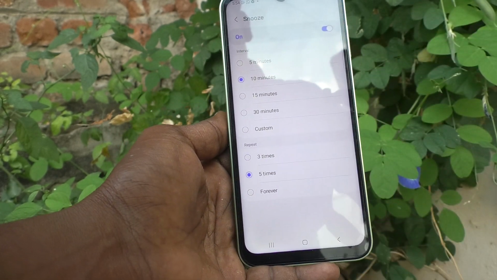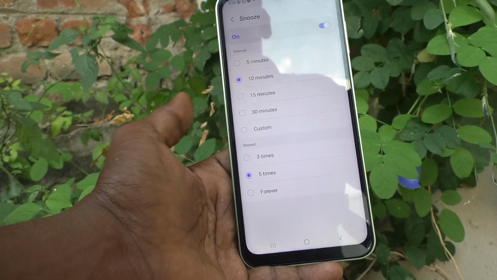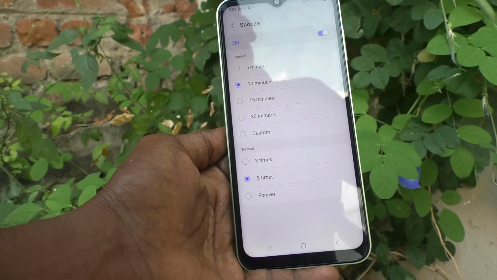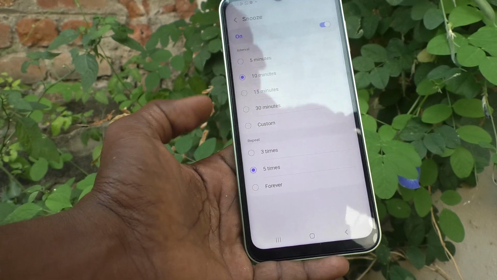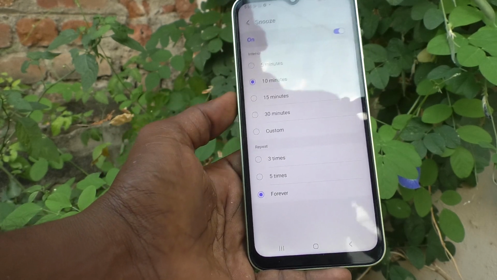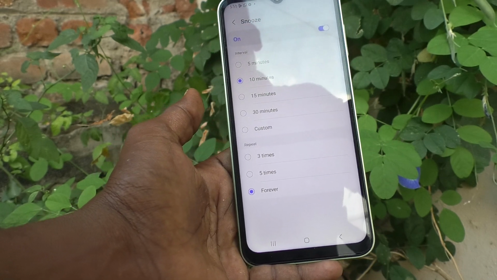And 5 times. 5 times means after 10 minutes, again, if you feel lazy, then you can just postpone, and it will ring after 10 minutes again. After up to 5 times it will repeat. Forever means it will repeat after every 10 minutes, okay, until you get up it will repeat, okay.